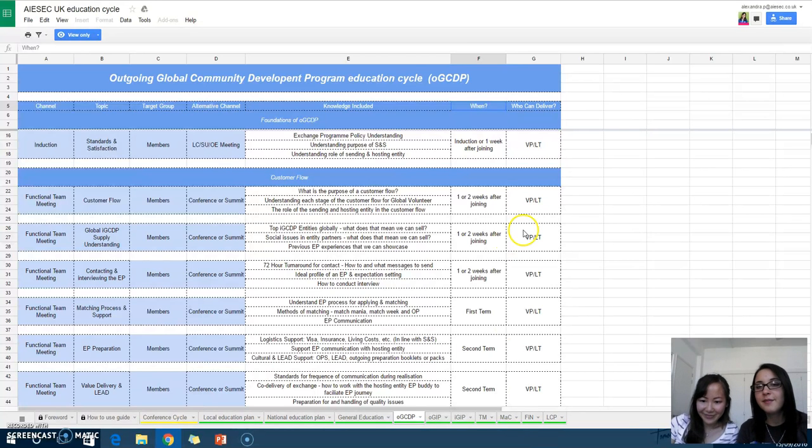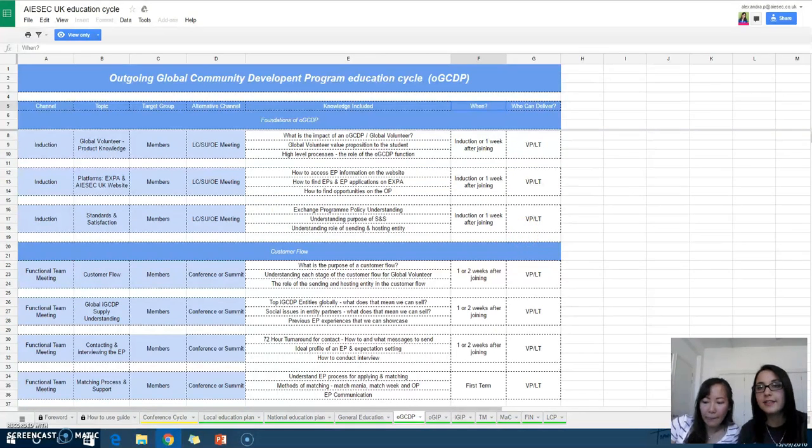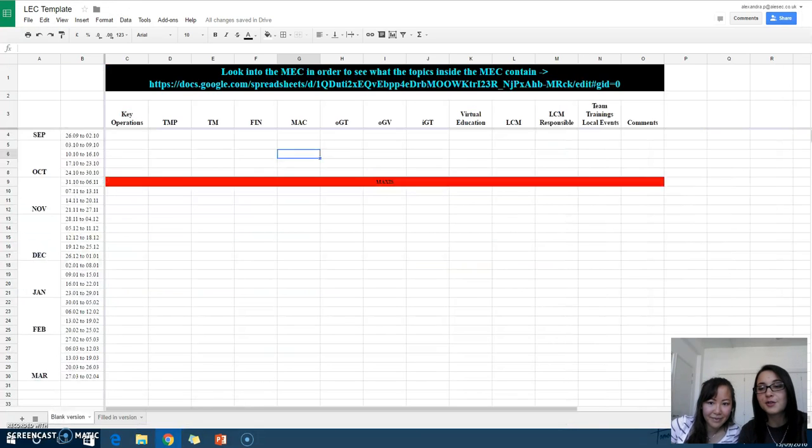Then let me show you how the tool that is going to represent your life for the next year is going to look like. The blank version of it looks a little like this. Just to explain a bit, you have the time, you have the weeks for each month, you have your key operations, which is actually going to be the LC focus, the TMP, where you're going to put the general knowledge that the members should have. And you can choose if you want to color code it and link it to the LCM, so stuff that's going to be delivered in LCM or stuff that's going to be delivered through team trainings and local events.